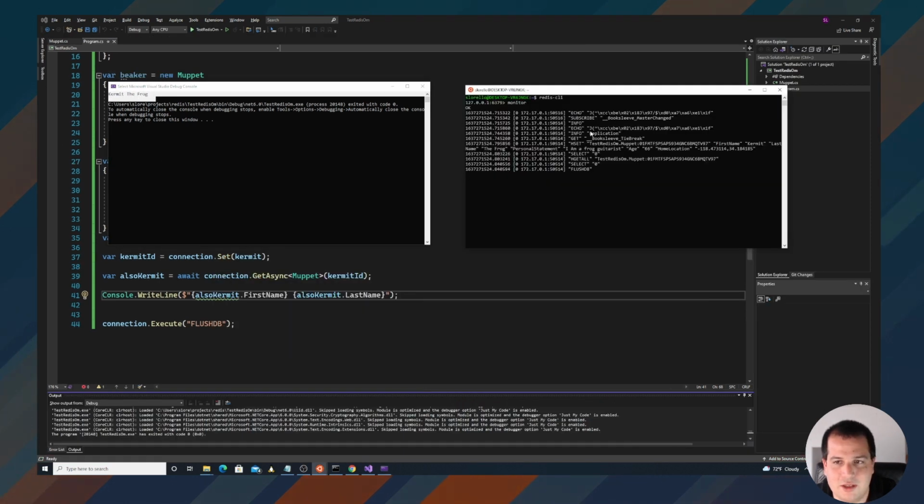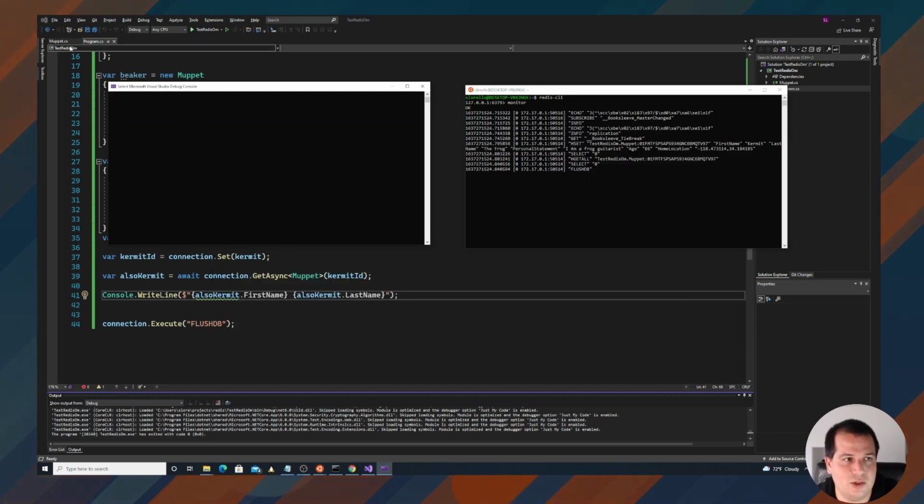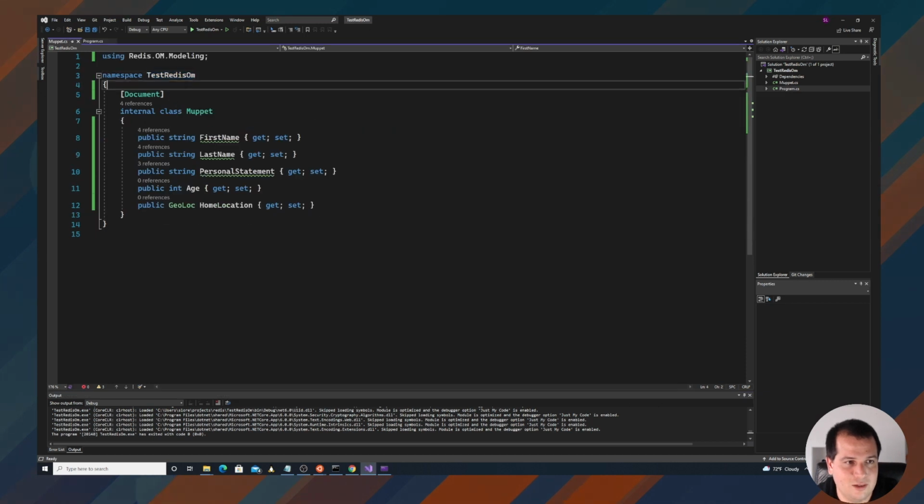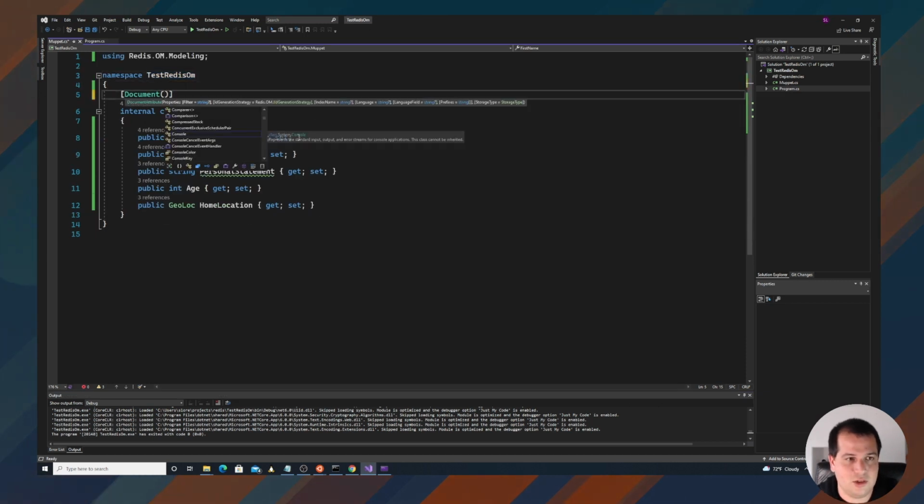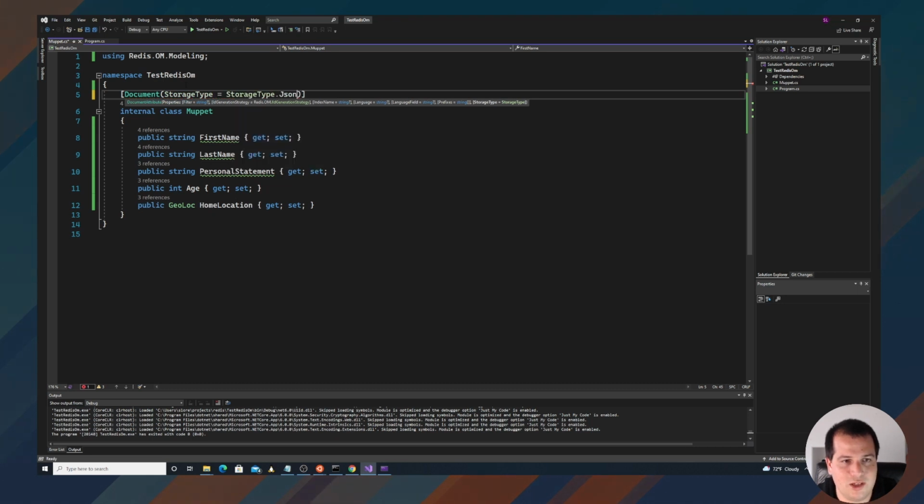And the interesting thing here is it's actually saved Kermit as a hash and just gotten Kermit from the hash. And then if I want to change that behavior, so it's storing it as JSON, all I have to do is go in here and say StorageType equals StorageType.Json.